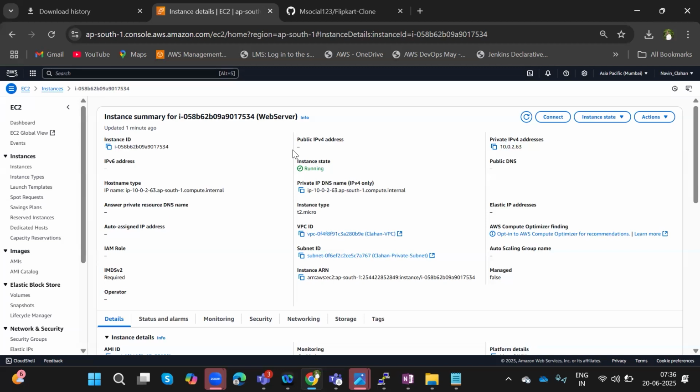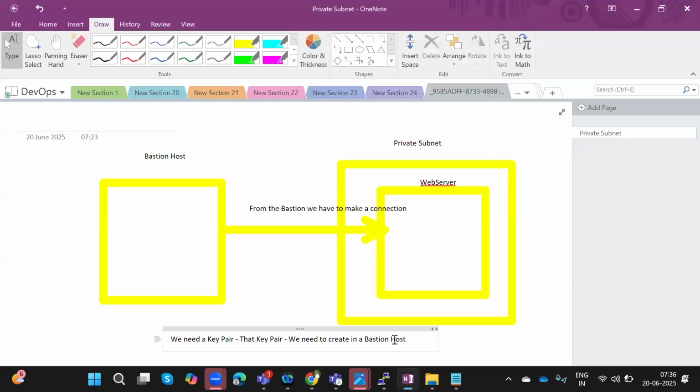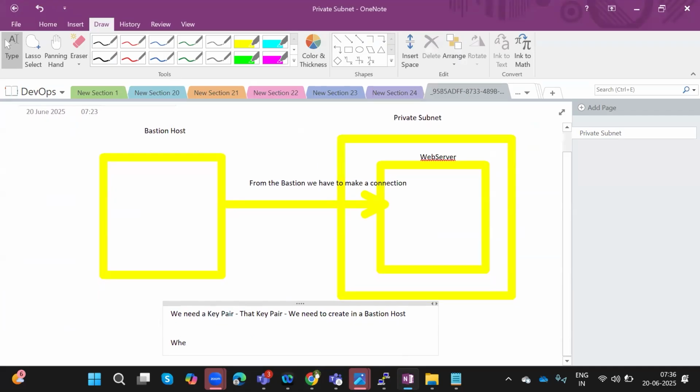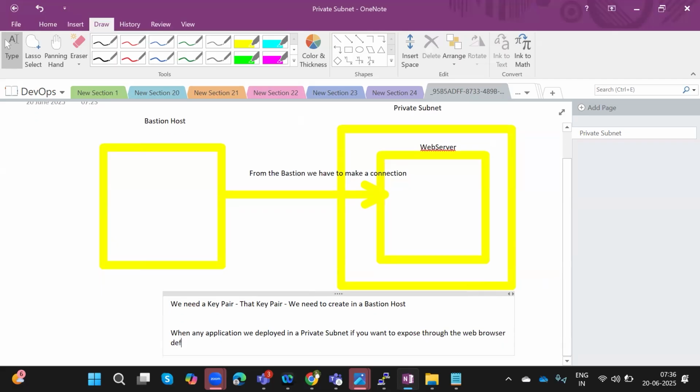This is very, very important. When any application we deployed in a private subnet, if you want to expose it through the web browser, definitely we need a load balancer.